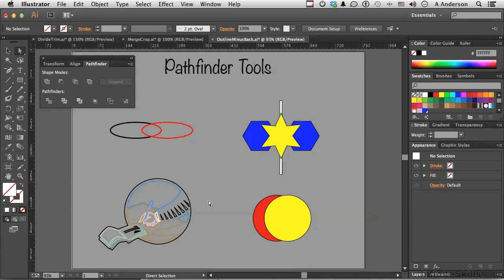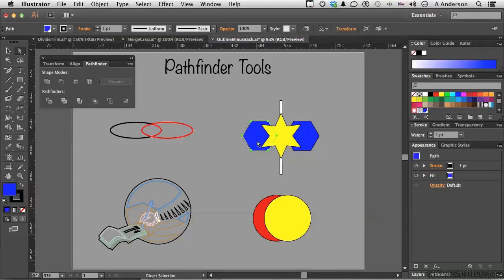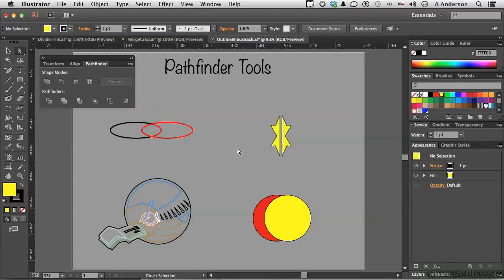Now the last one right here is called minus back. And I've got over here this star that's on top. Underneath it are three items. These two over here and this one right here, dividing it right in half. So if I select it, the only thing that's going to survive is the item that's on top. But wherever they intersect, it's going to take bites out of the item on top. And if I click it, that's all I'm left with.